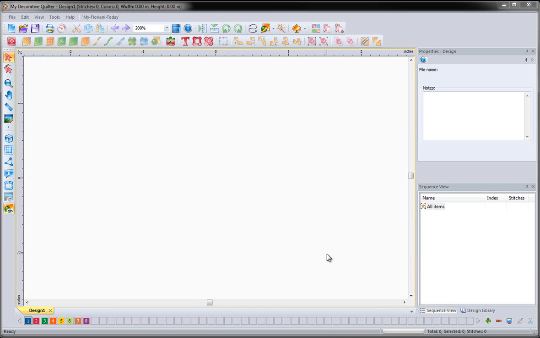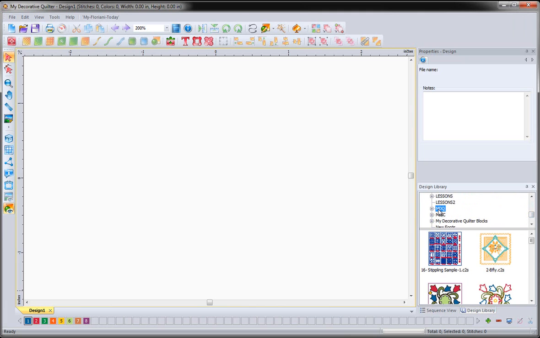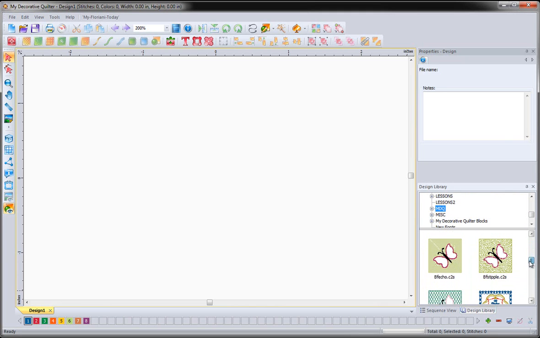The design library is a really helpful tool. You can see down here on the right hand side underneath your sequence view, you have this tab called Design Library. In this bottom right hand corner, I'm going to click on the Design Library tab, and it's going to bring up the Design Library. These are folders that allow you to store designs, and you're able to access them by scrolling through the folders, finding the ones you want, left mouse clicking and dragging them directly onto the screen.